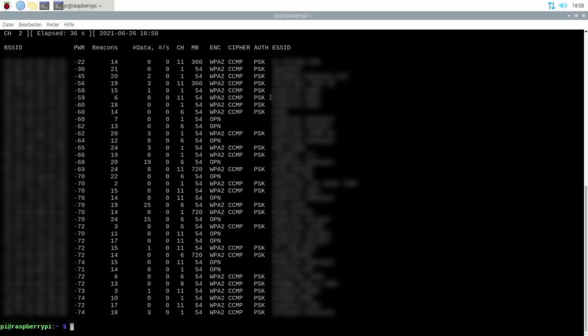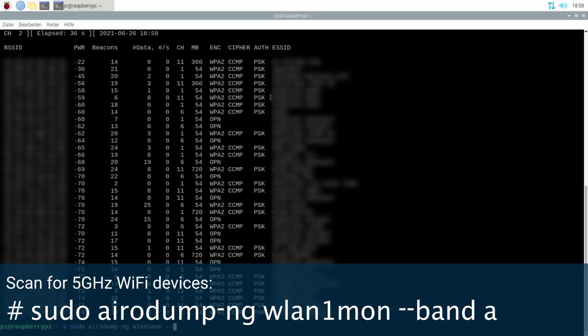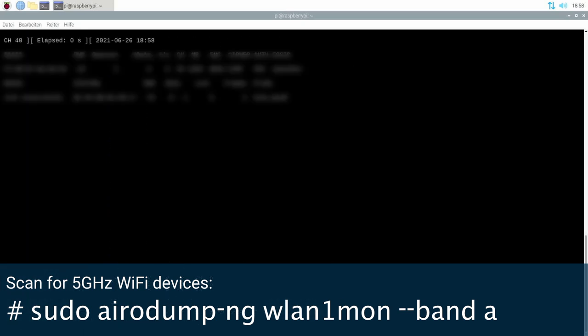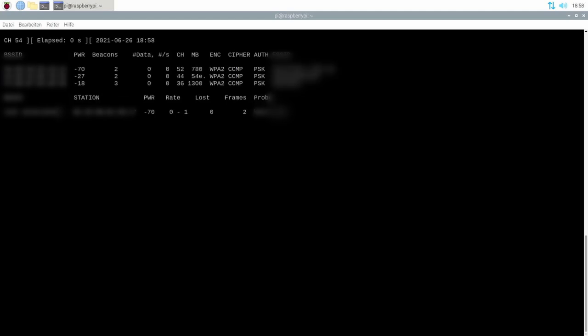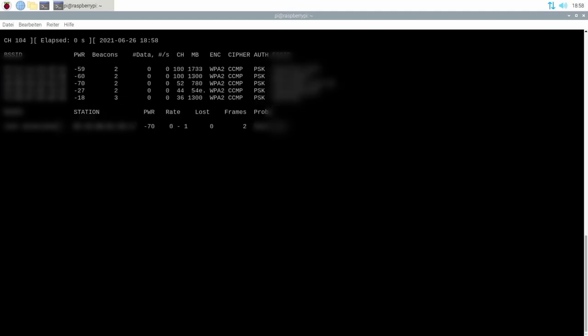Luckily, I know that the network I'm attacking runs on 5 GHz only. So I'm going to run the same command, but with dash dash band A at the end. And this will give me only the output of 5 GHz networks. And as soon as I see the network I'm looking for, I'm pressing Ctrl C to stop this.